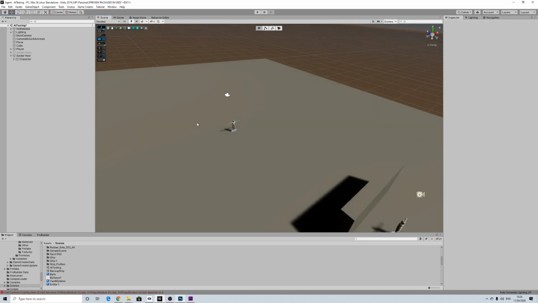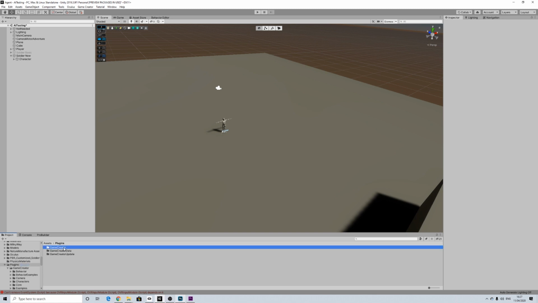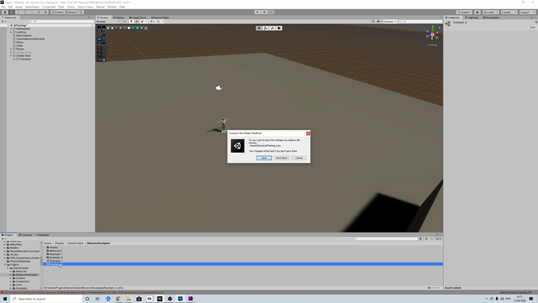Now in order to create your own patrol area, you have to set markers. Now again, I like to keep my life as simple as possible. So what I'll do here is, for demo purposes, just copy over the basic patrol area in one of the example scenes. So I could have just copied over the other one, but I want to show you this so you can do it yourself. So we'll go to Game Creator, Behavior Examples, and open up Example 2. Yes, let's save our scene.